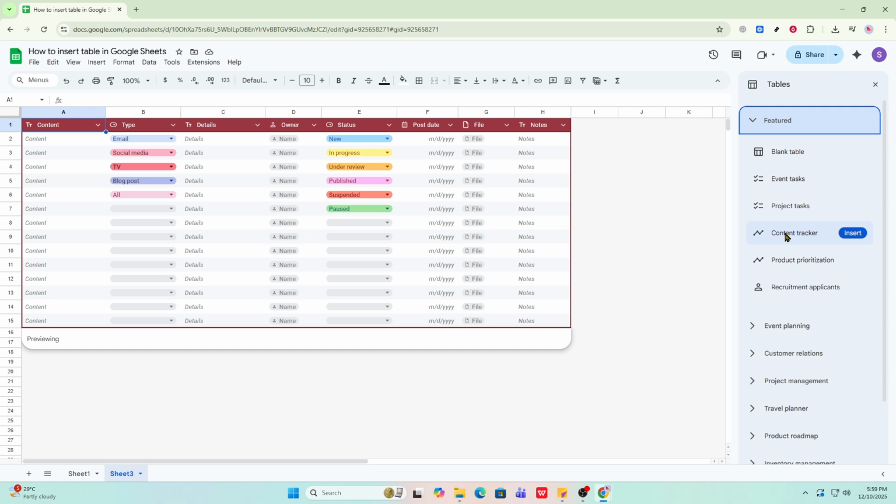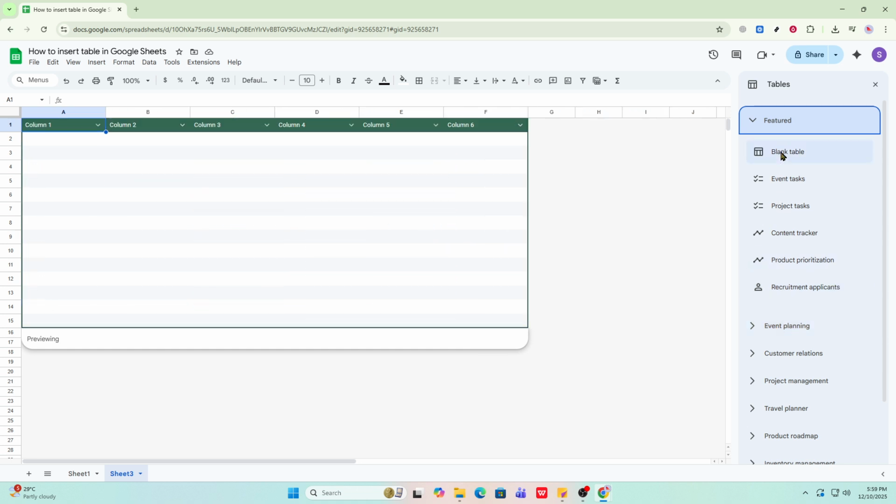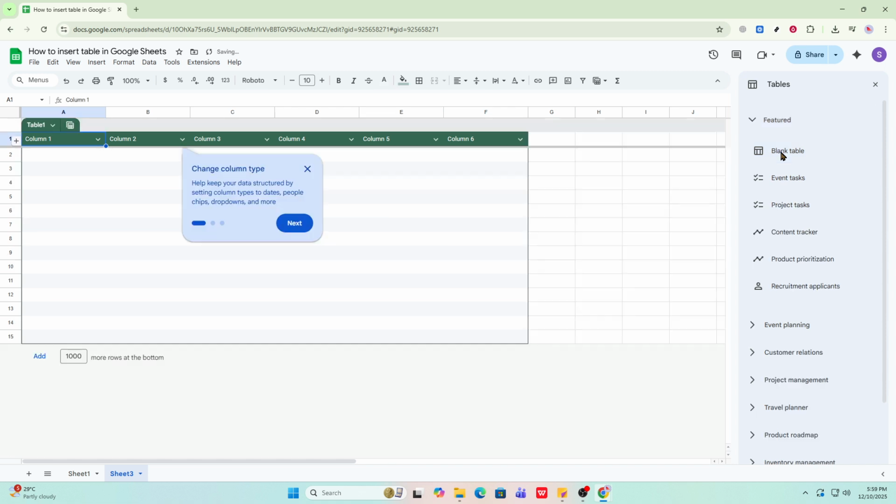If you already have data in a grid, you don't need to start over. Select your entire data range, then go to Insert, Tables and choose Convert to Table. Sheets will recognize your headers, apply consistent formatting, and add built-in filtering so you can sort and analyze right away.